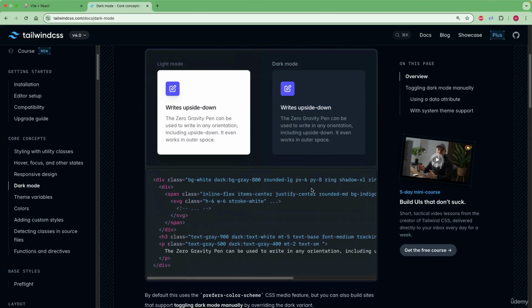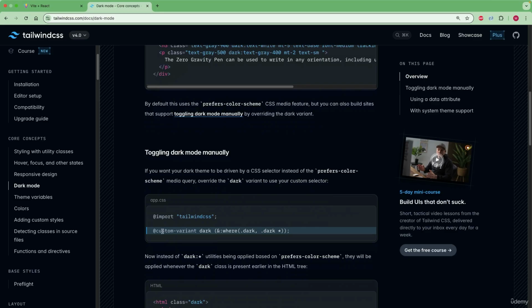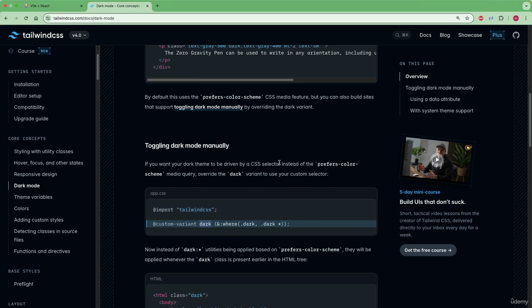If I scroll down, as the very first step, we need to make sure we are mentioning this line inside the CSS file where we are importing Tailwind CSS. As of now, we are importing Tailwind CSS inside our index.css. In the same CSS file, we need to add this line. With this, we are going to get a custom variant called dark. By using this dark, we should be able to specify which CSS classes we want to apply when dark mode is activated.